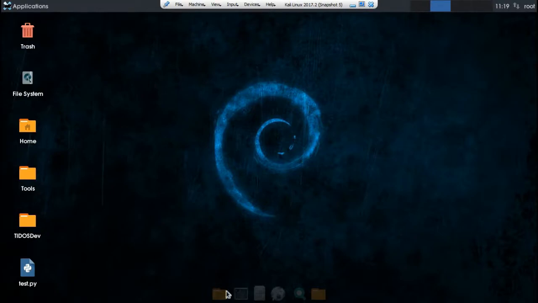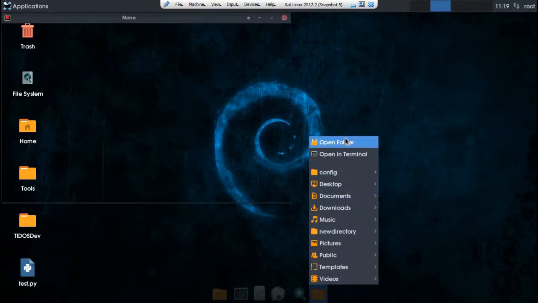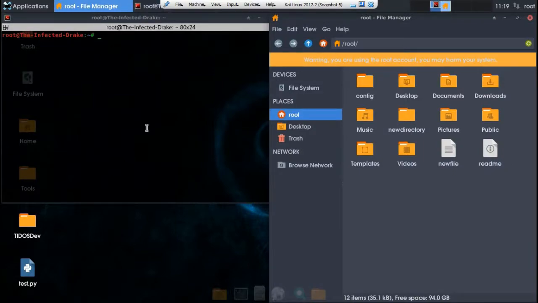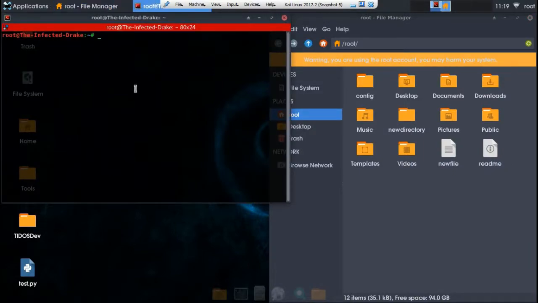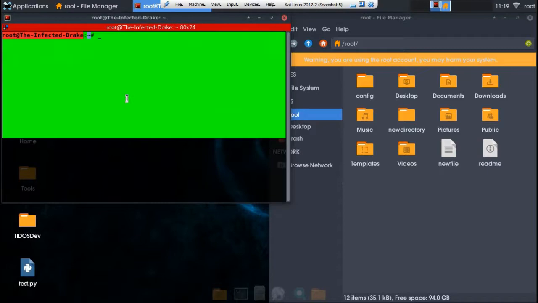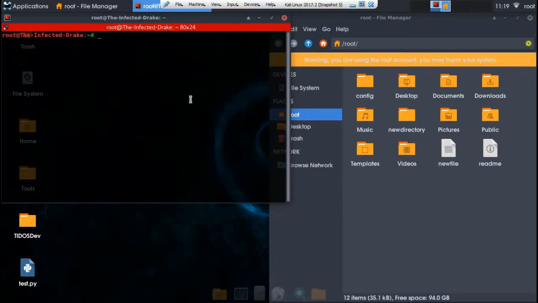So let me open up the terminal as we head over to our first command. Also I'll open up my file explorer. If you remember, in my previous tutorial I made this new file via the touch command and this new directory via the mkdir command. So first of all we are going to take a look at copying files.